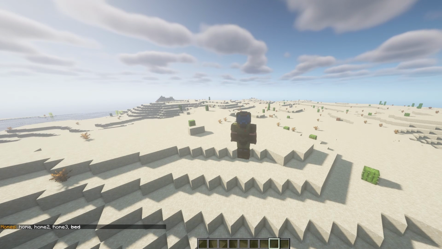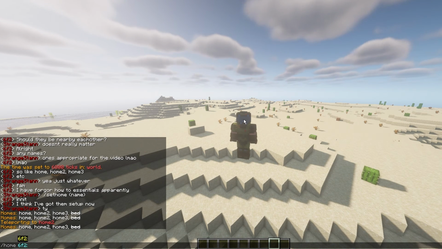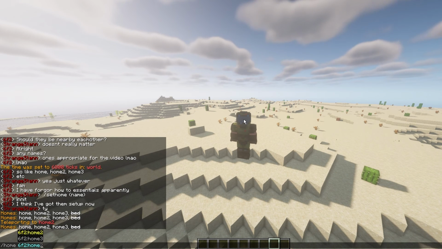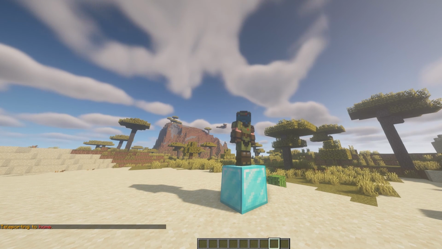Now to teleport to these homes is also really, really simple. So you want to do /home and then the player name, but make sure it has a colon on the end, and then without a space you want to type the home name. So for example, home. And as you can see, we've teleported to 6F2's first home.